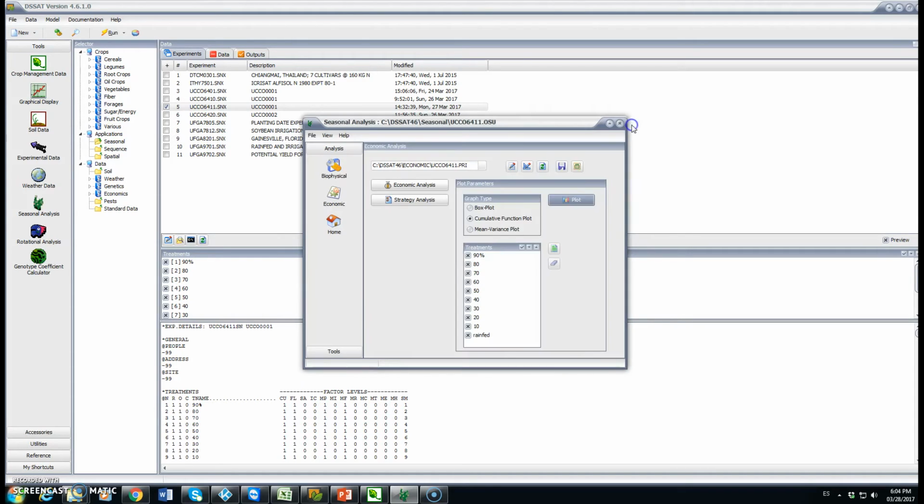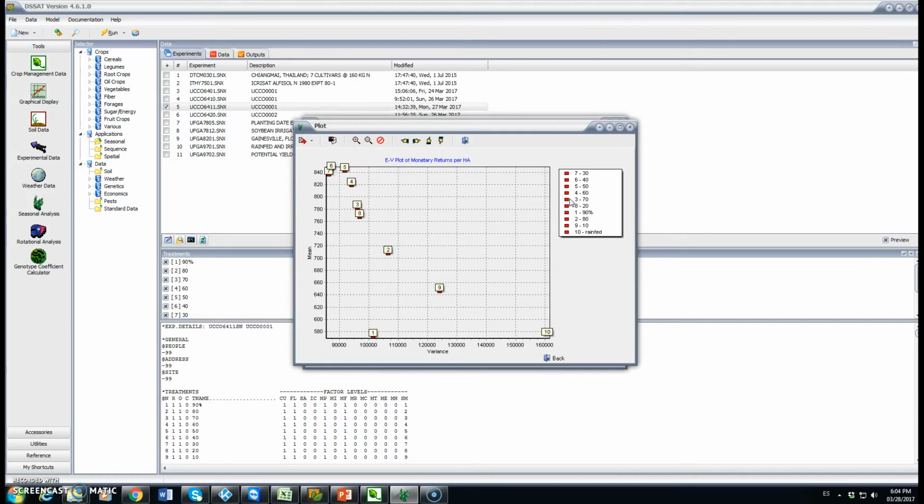We can also check on the mean variance plot, and we see here that strategy number 10 has practically the lowest income and the highest variance. On the other hand, treatments 6 or 7 have the highest mean value of income with the lowest variance. So in principle, those would be the best strategies.